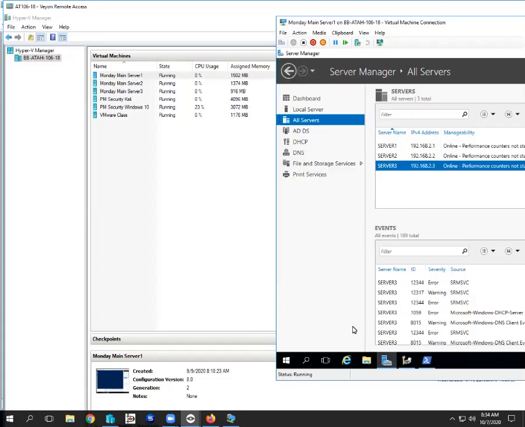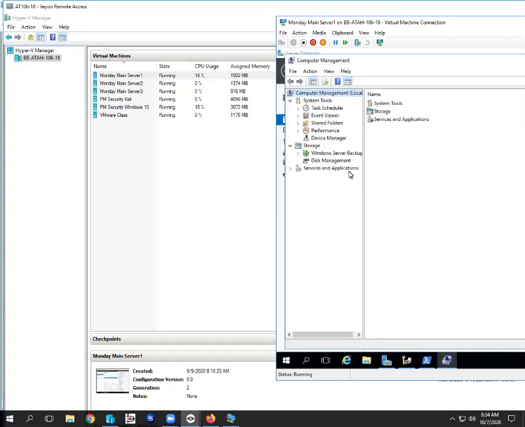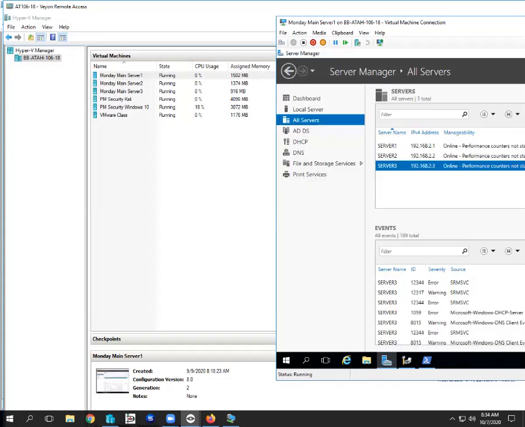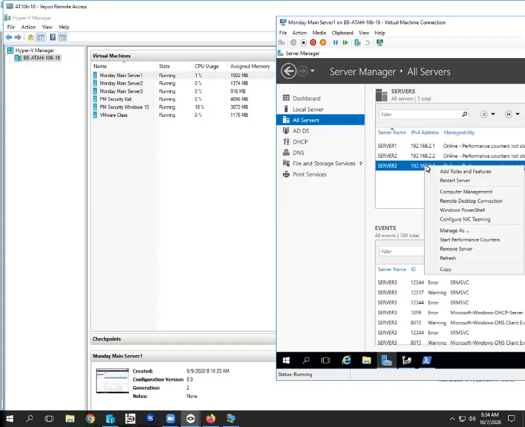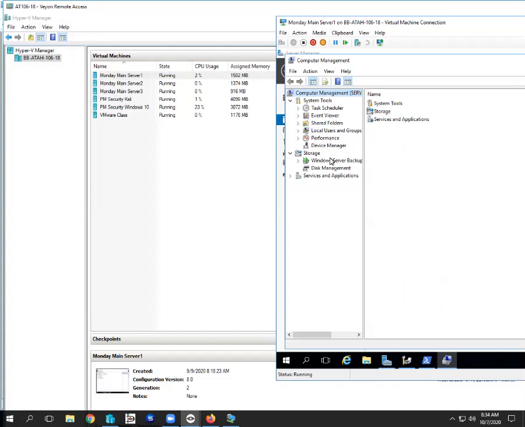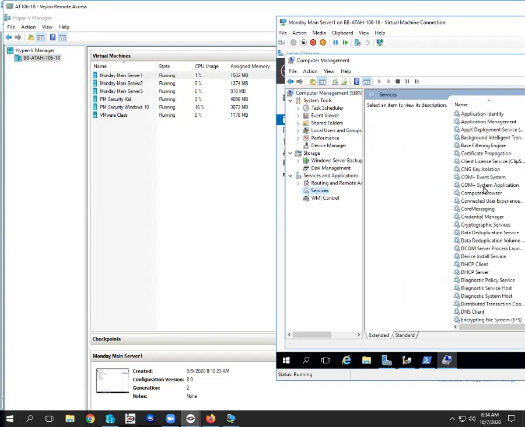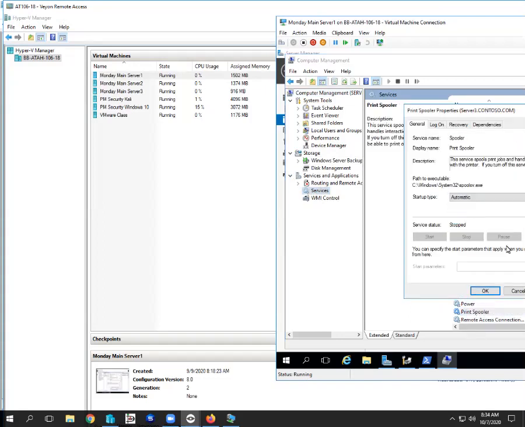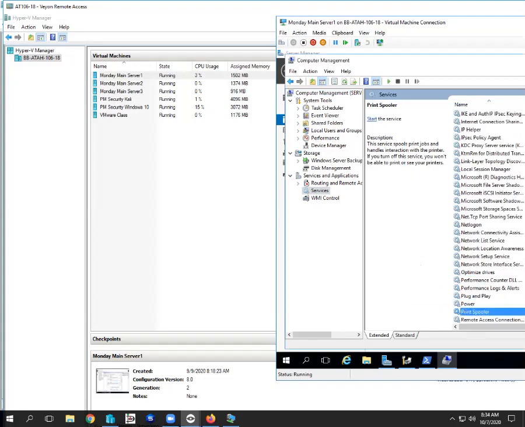Did your new printer wizard not work? I think you're on local. You need to change to server 3. Did you right click server 3 and open computer management? Yep. Make sure you start it.